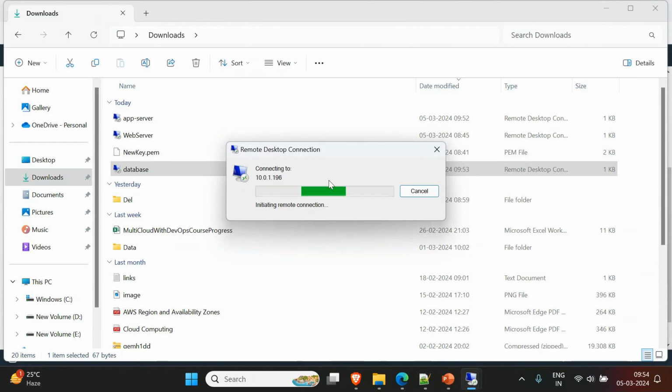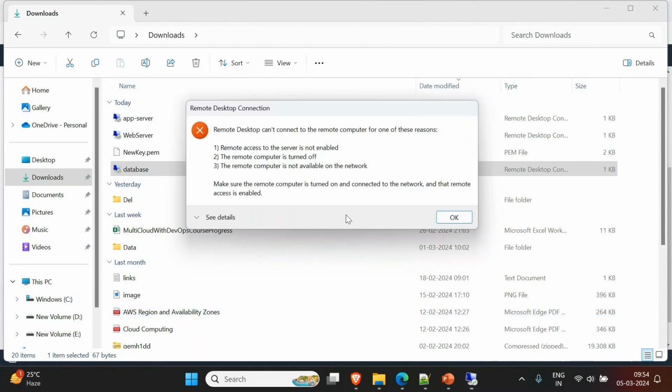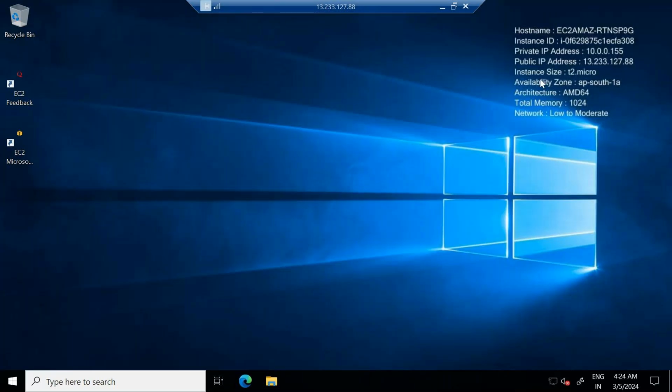Because I am trying to connect from the outside, from the internet. You cannot connect from the internet, so you got an error. Okay, you cannot connect to it. But as I told you, now this is our public subnet instance, which is in the public subnet. See the IP address, the range you see is 10.0.0. Okay. Now let's try whether it can access the internet or not.